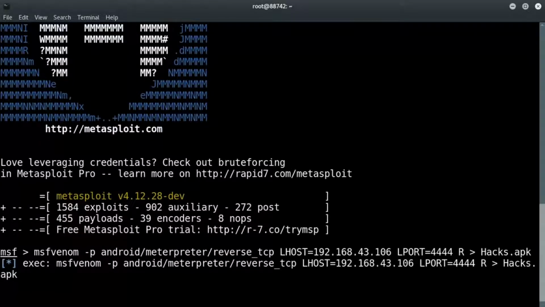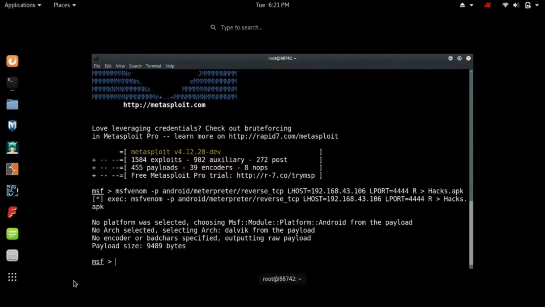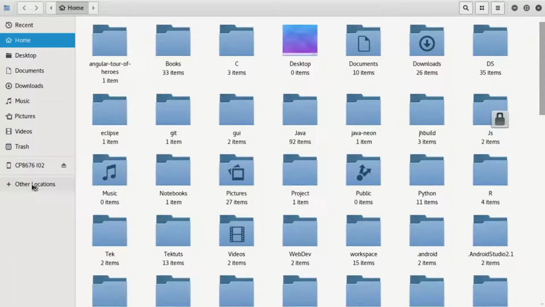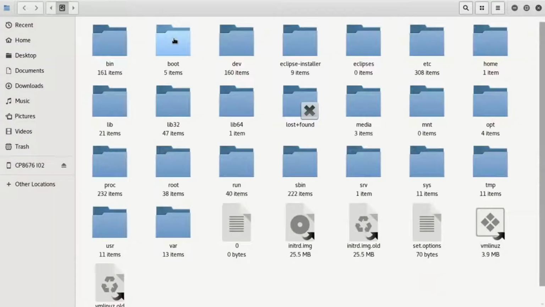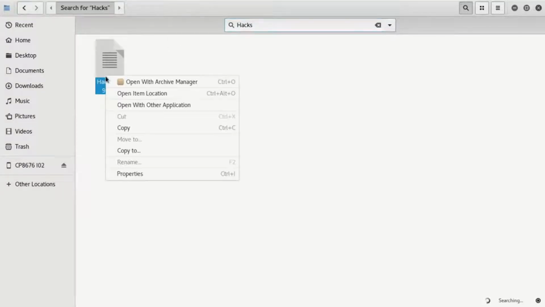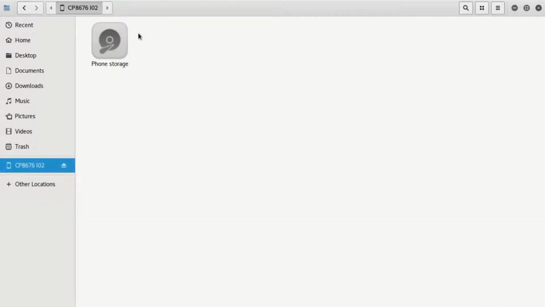Now it will generate hex.apk, a payload. See here that it is generated and it is of 9489 bytes, which is stored in the root directory. So let's see. See here that here is that file. Copy it and send it to your victim.